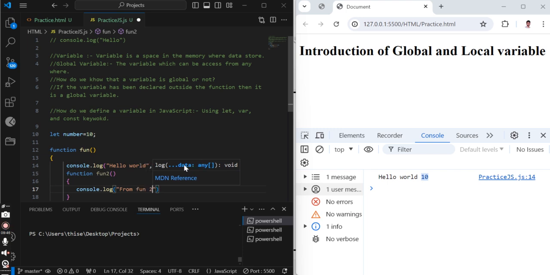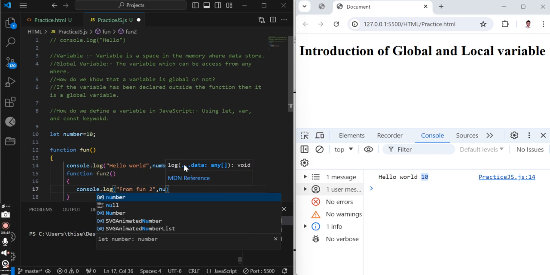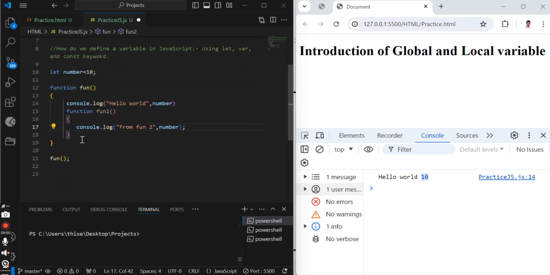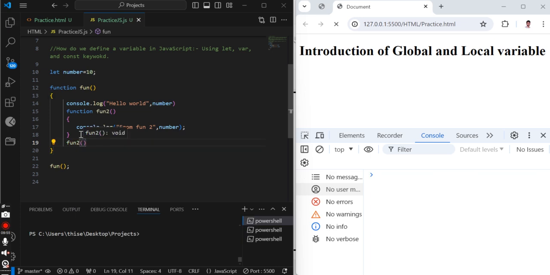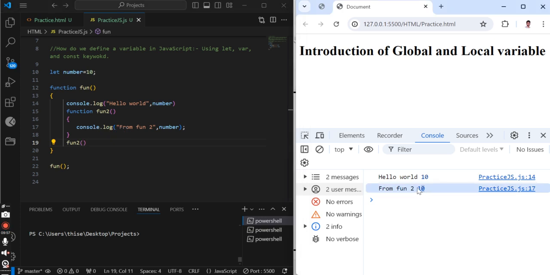From fun2, number, and let us call this function here. See, here it is displaying 10 as well. Here we have used this inside a function, again inside a function, a nested function. We are able to access this variable because this is a global variable, right?